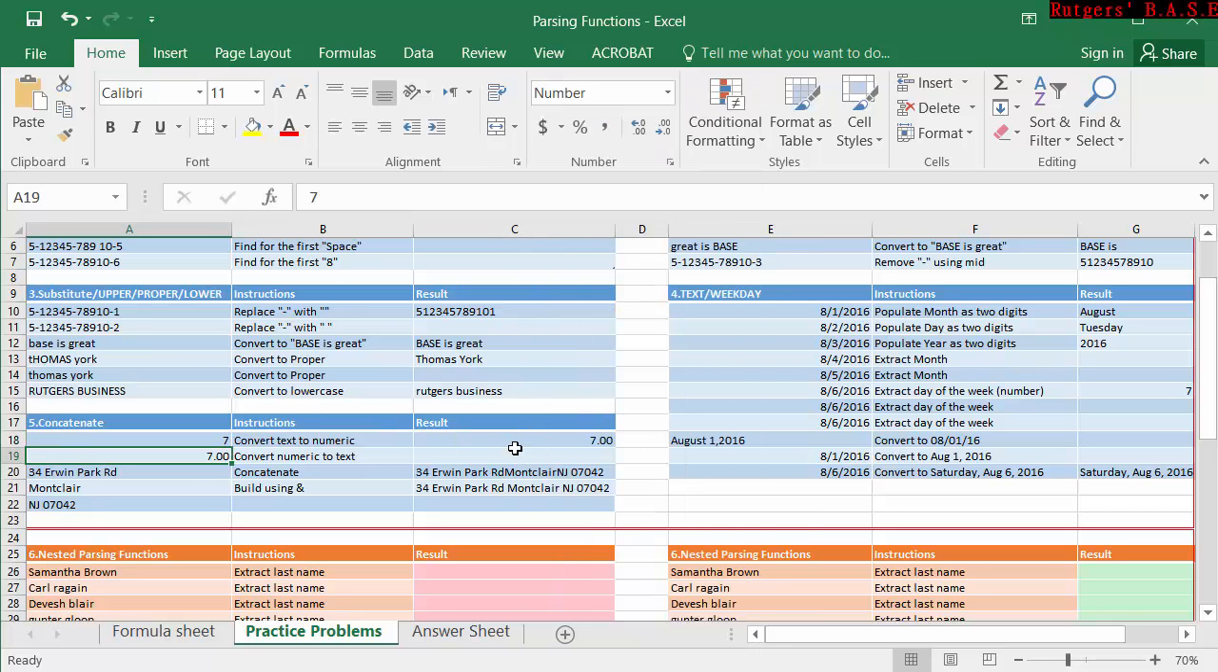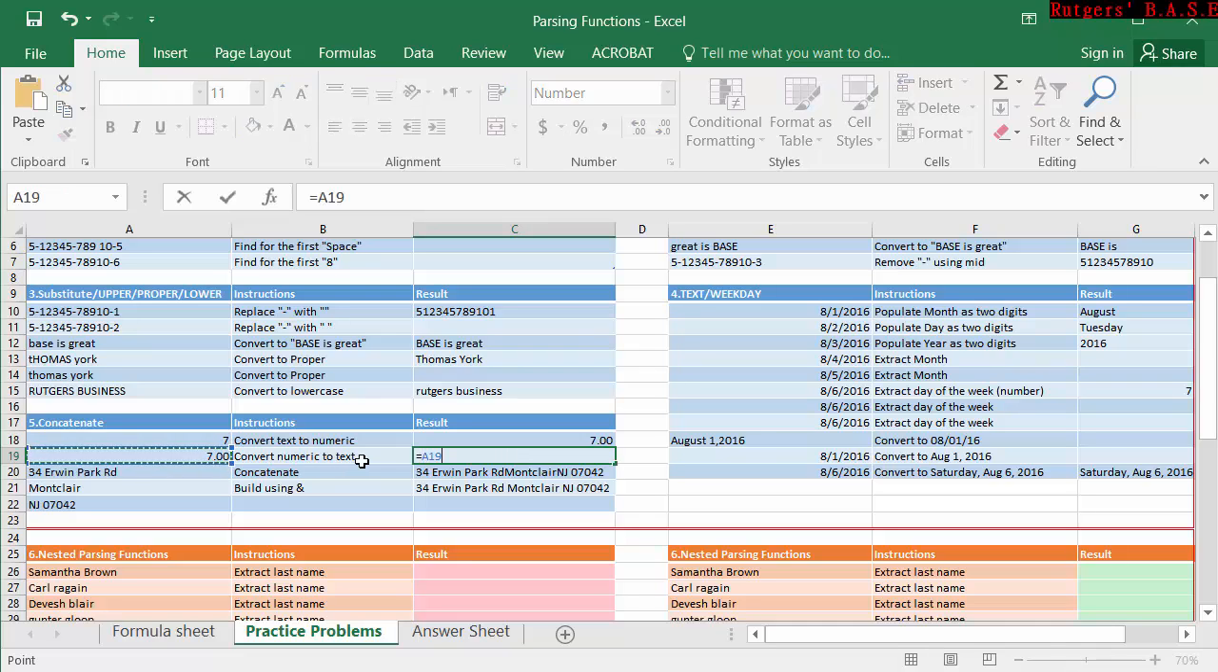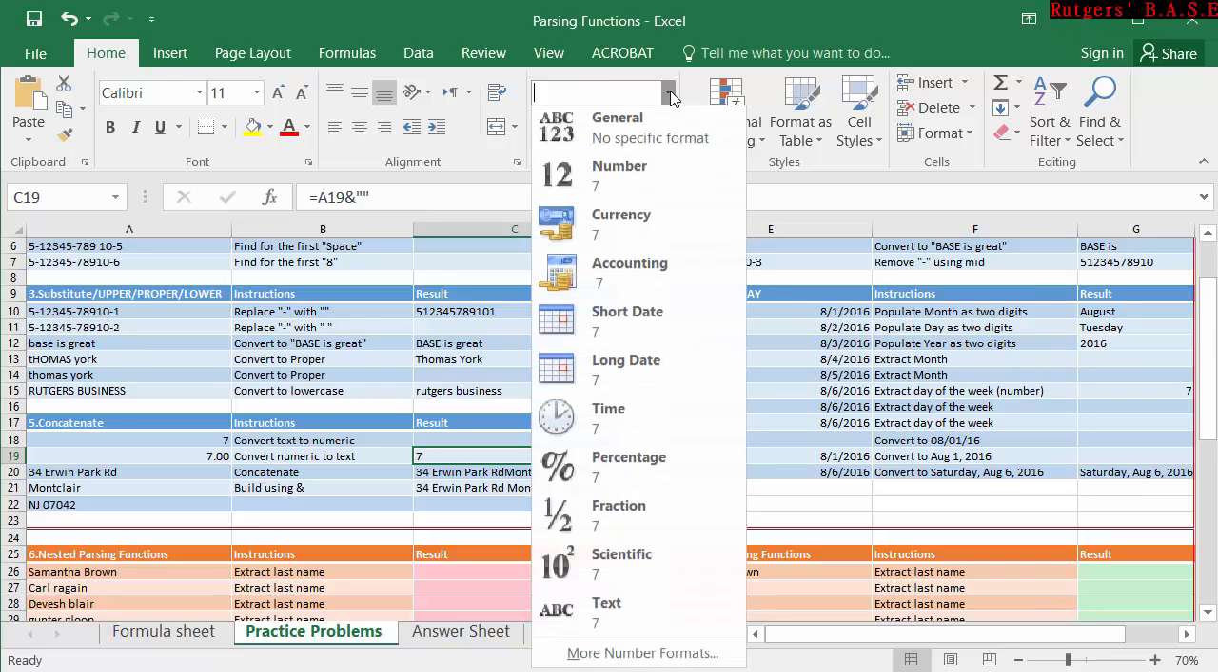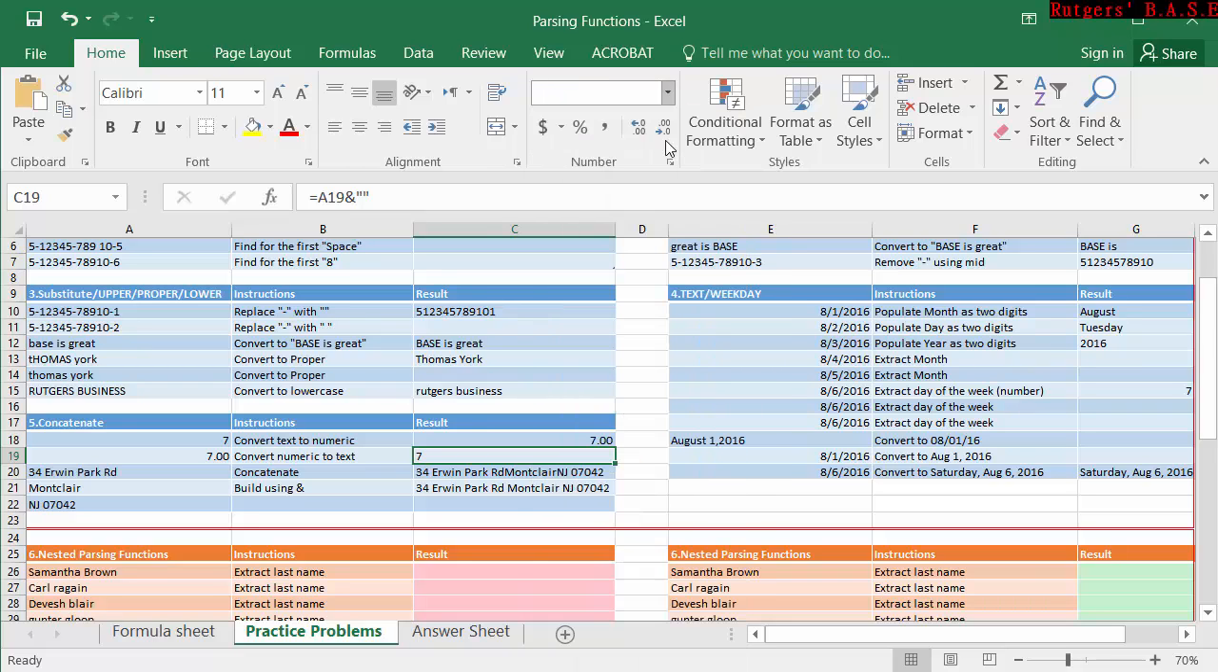All you got to do is hit equals, the cell that's a number, followed by an ampersand, quote, quote, and you're left with a text. You can also do that very simply by just clicking here and choosing general, or in this case, text. Very simple. I hope this was informative. This was just to give you a basic understanding.